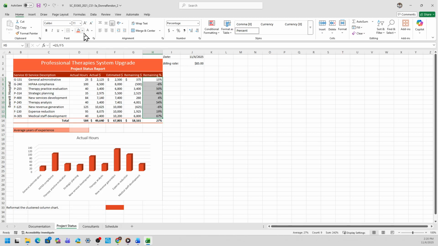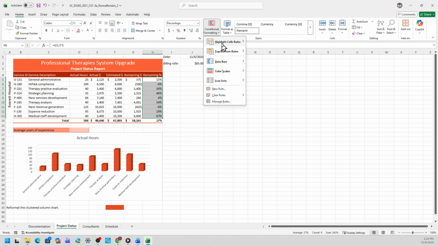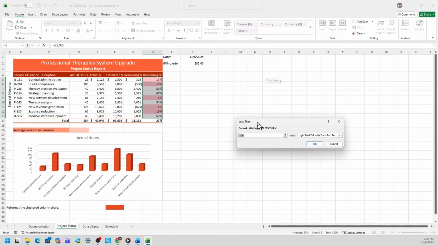H5 to H13, and then select home. Select conditional formatting, select highlight cells, go to the right, and then this time we're going to use less than, and type 1%. Light red fill with dark red text is already selected, so you just need to select OK.